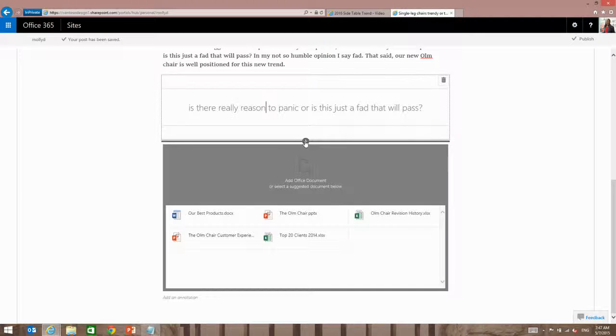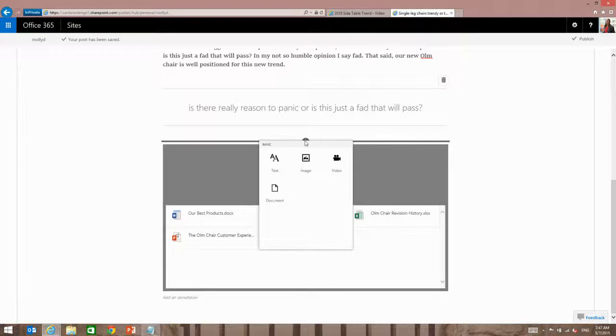That's great. It's awesome. So when I want to add new content into the surface, I can bring up a toolbox. It gives me access to the typical things I want to do: text, image, video, document. Video is video from Office 365.